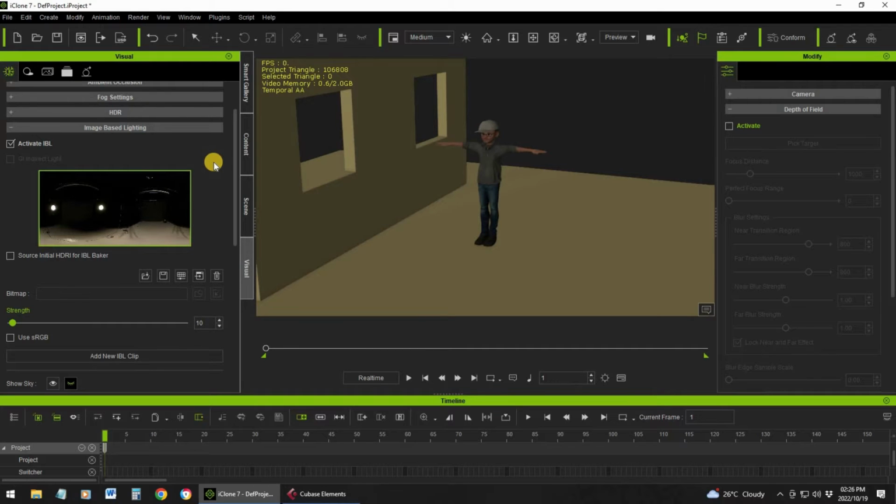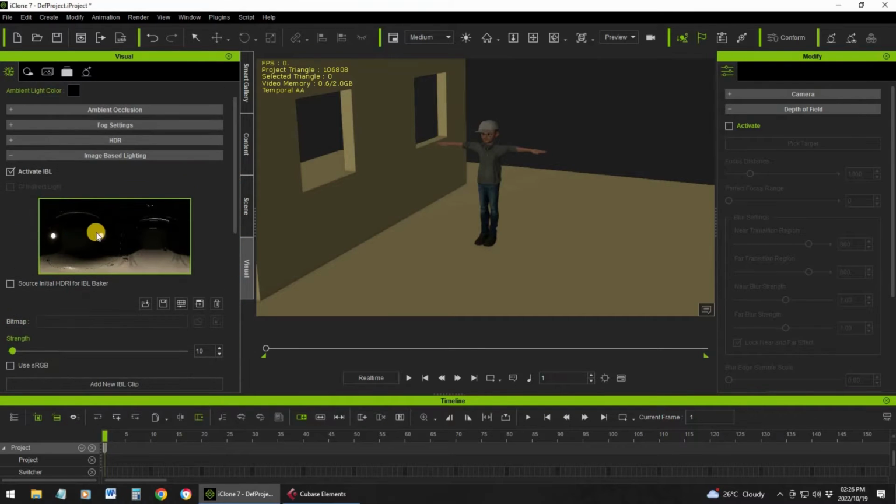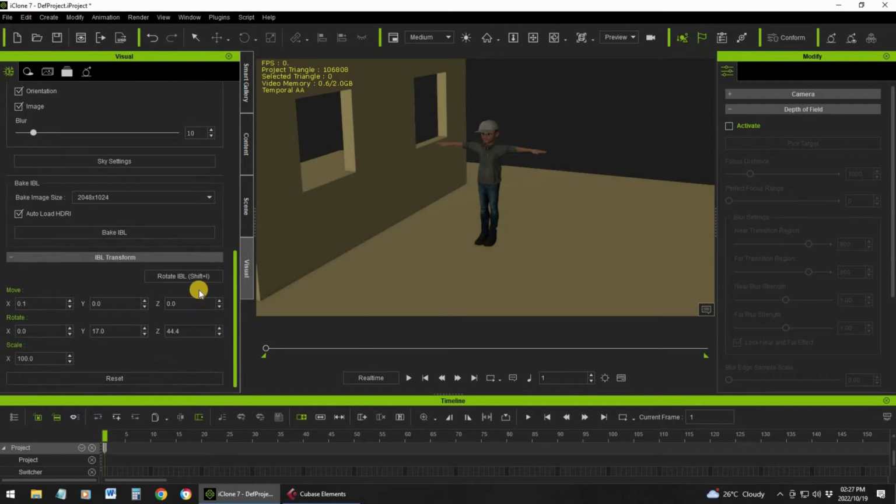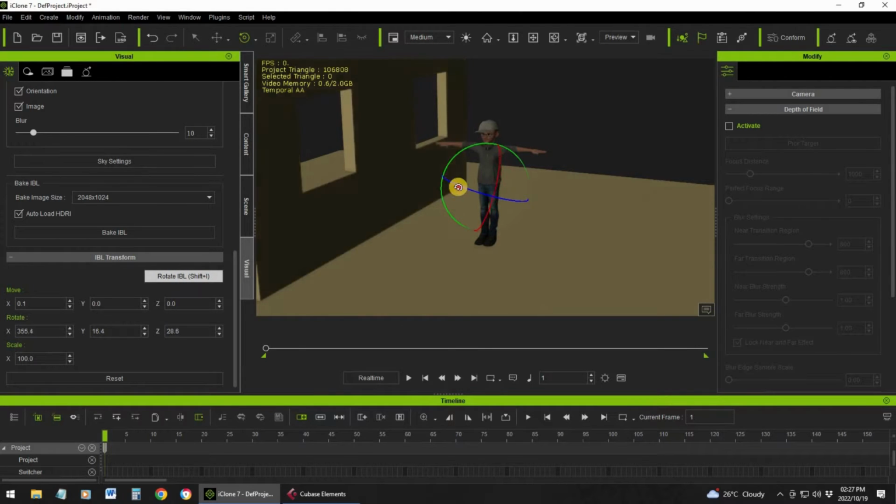lights. Obviously you can move this image around. Basically, this is a sphere around your scene, so it will light up your scene with the sphere image. You can move this sphere image around so that you can see there are two lights. And you can just move to the bottom, rotate IBL, and there you can now rotate, and it will have an effect on your scene as well.